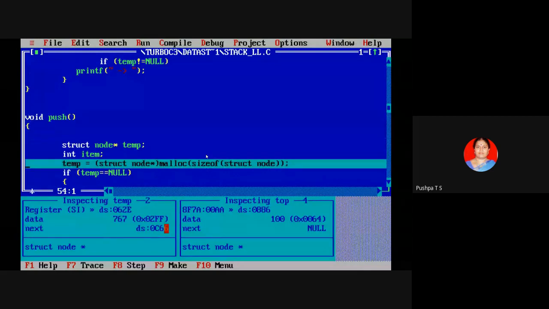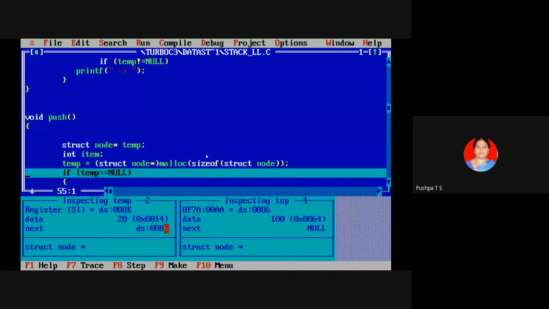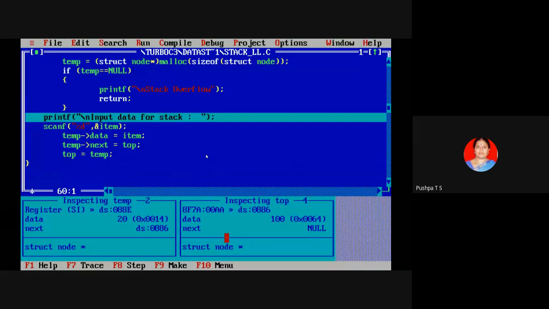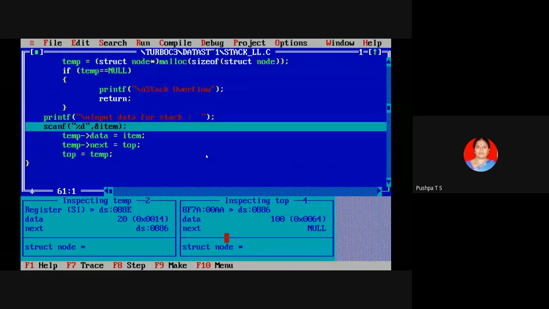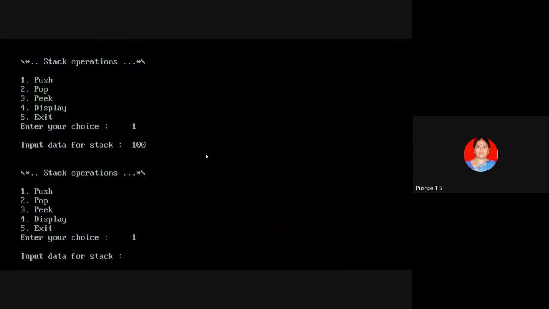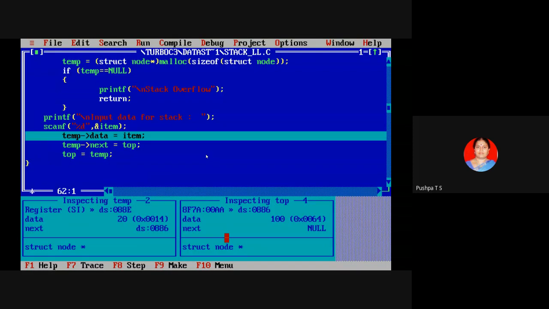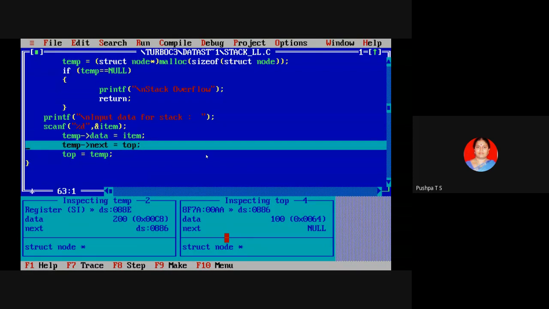Look at here. Can you see? It is allocating some memory. What is the memory allocated for temp now? What is the address? 088E, isn't it? Okay. Now it is not equal to null, so it will ask you to enter some data. I'll enter it as 200. Okay. Then F7. Okay. Now look at here.